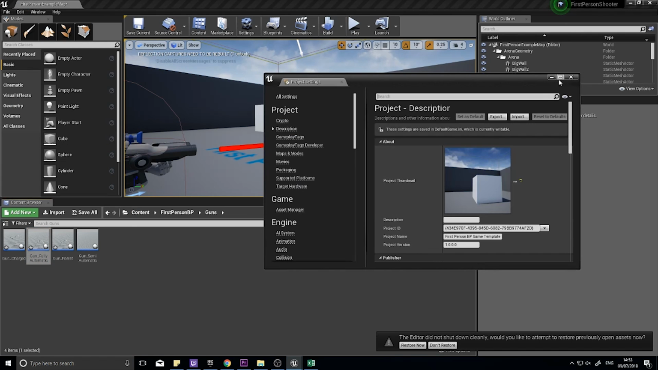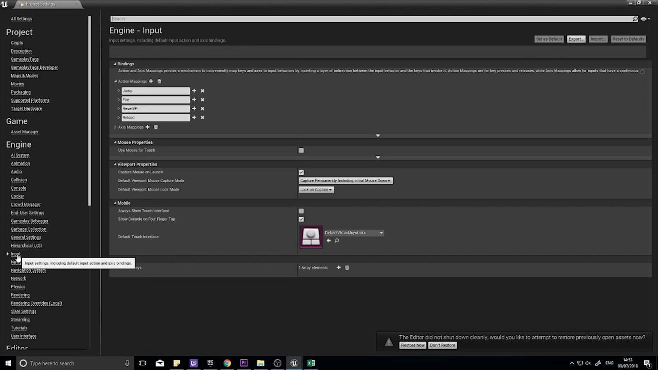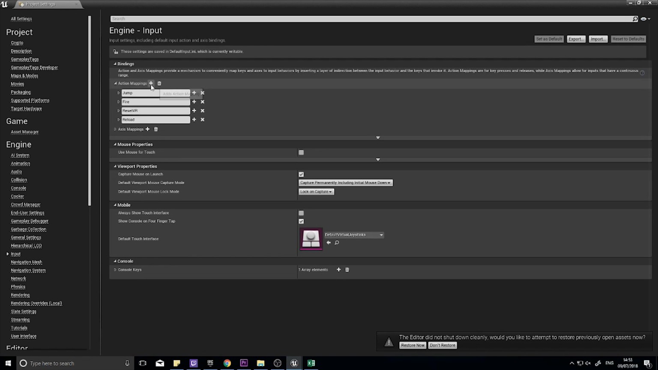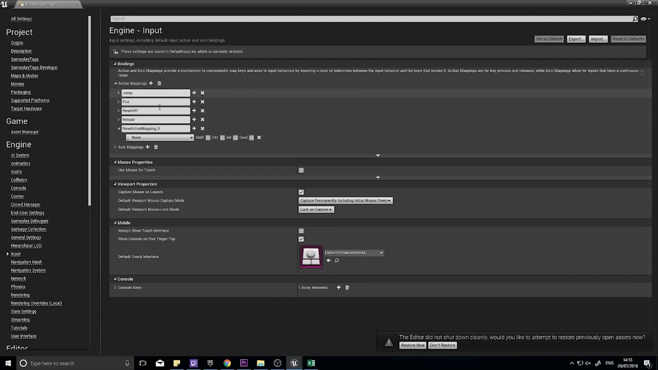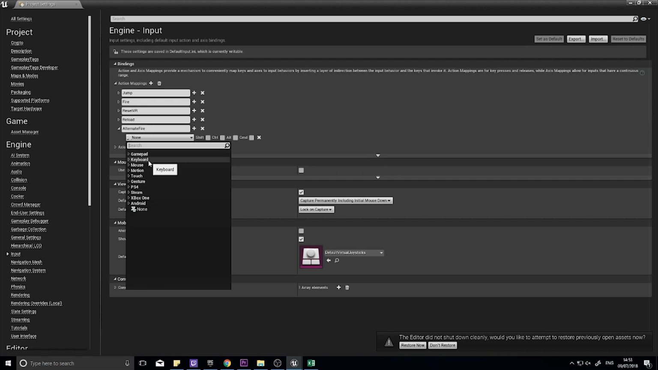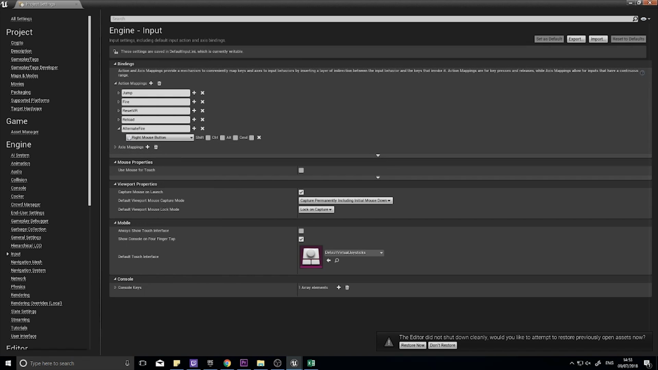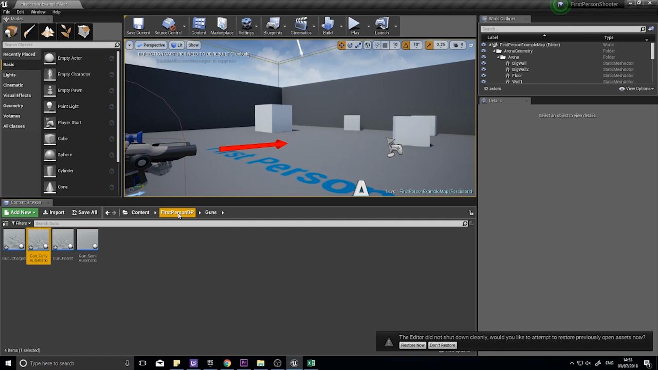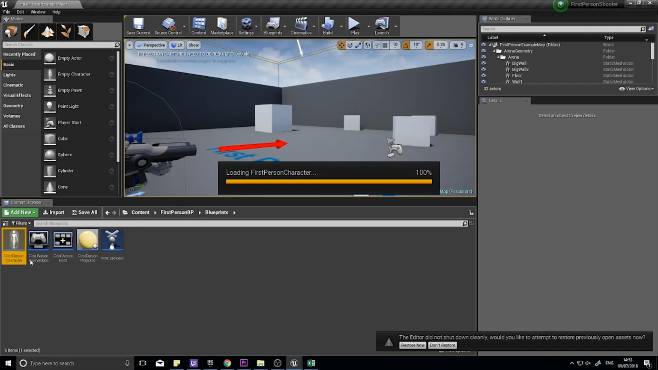Okay, now to get this to test it to work, we're going to go to edit, project settings, and we're going to add that input for alternate fire. So go to input on the left hand side, and on action mappings choose the add symbol and type in alternate fire, and there you want to choose the right mouse button. Close this, and then you want to open up your player character blueprint.